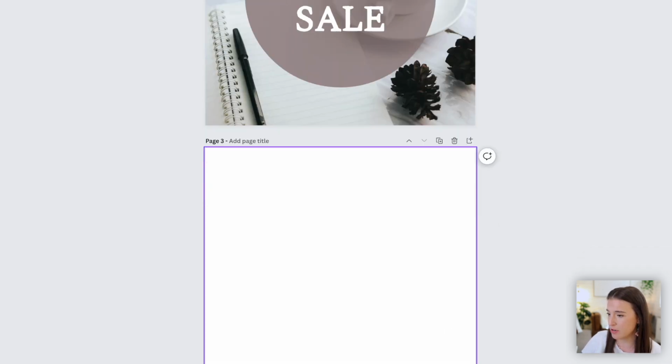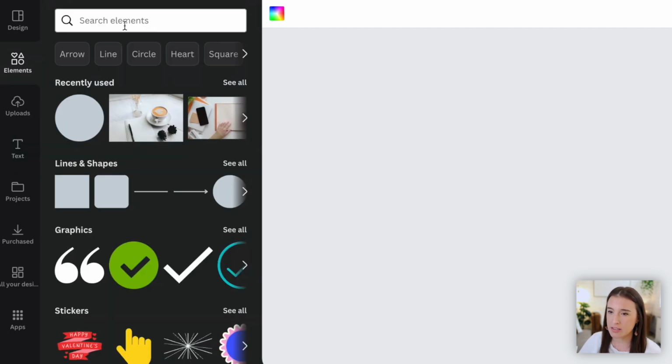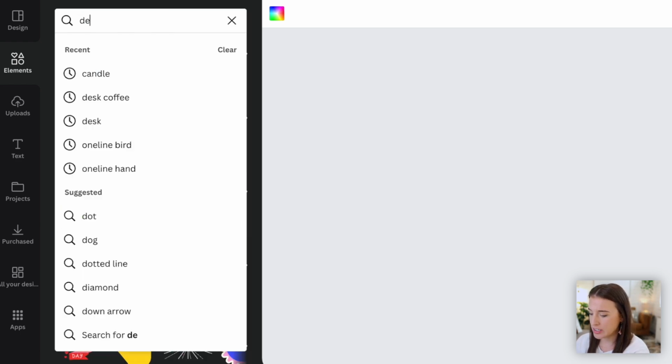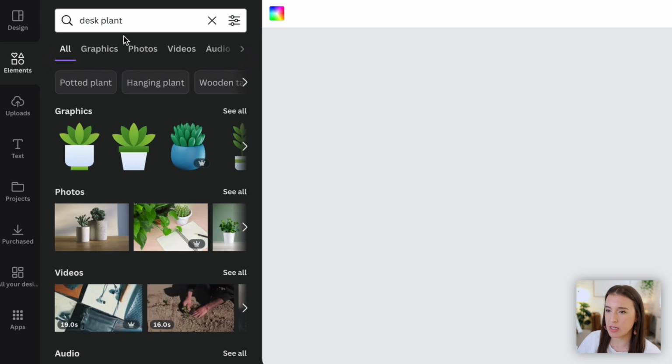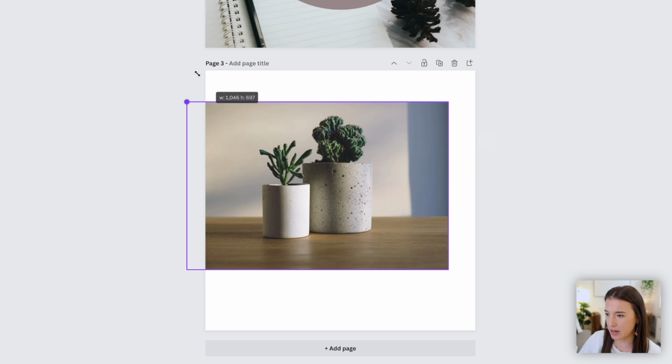Let's size this up a little bit so we can see. And then we're going to come over and first choose a background photo, kind of like we did last time. Let's come to our elements and search for, let's say we want a desk with a plant on it. We'll search for some type of photo like that. Okay, let's say we like this one. Let's get it to the right size.